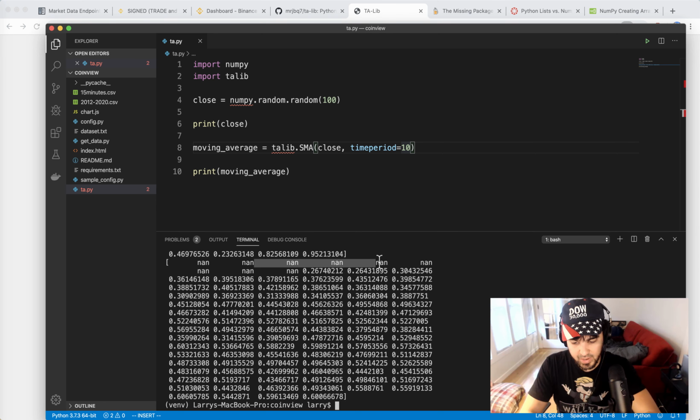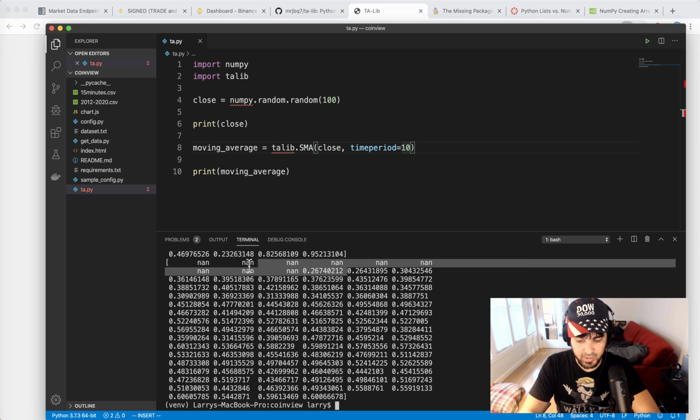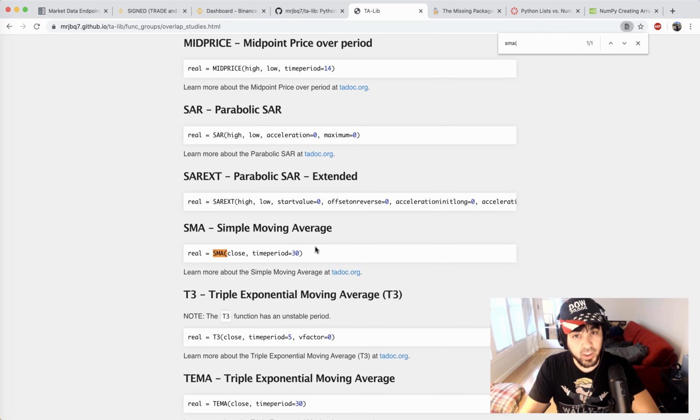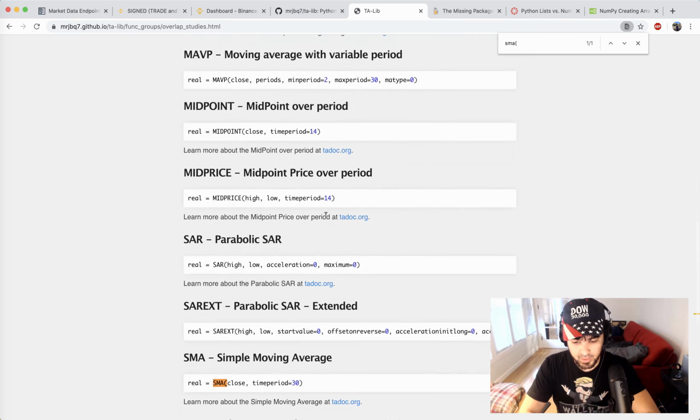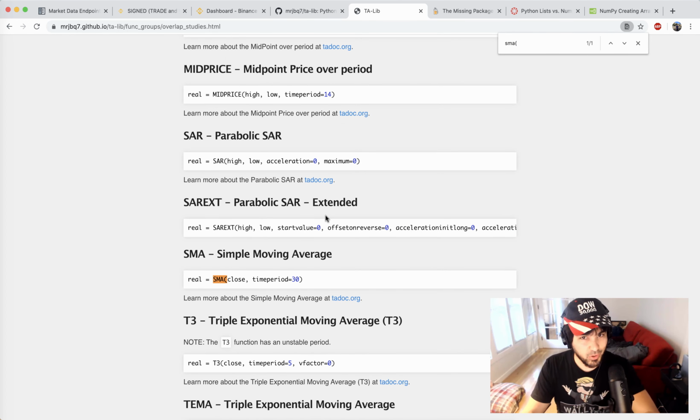You'll see the first 9 slots are not a number, and then we have an average of the first 10 values. So that's how you calculate a moving average using TA-Lib. You might not care, since a moving average is very simple and you don't need a special library for that.